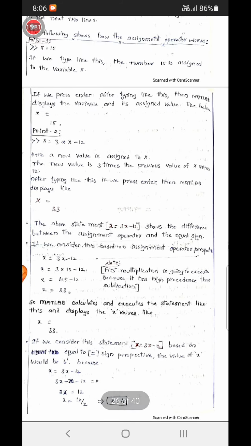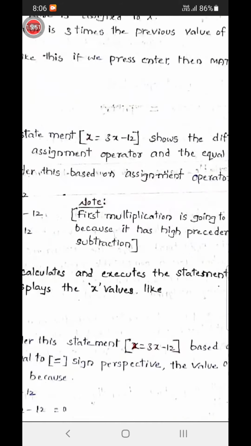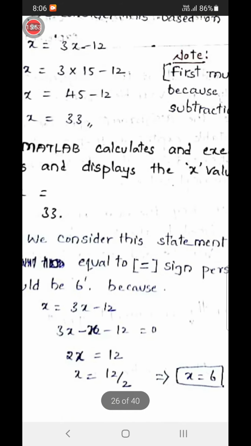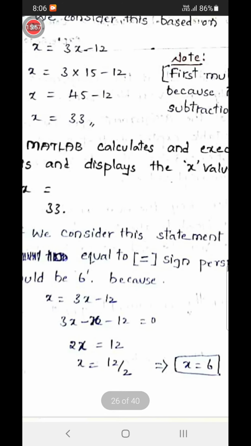Now we will see the equal to operator perspective. If we consider the statement x equal to 3x minus 12 based on the equal to sign perspective, the value of x would be 6, because see the calculation here. It is not x assignment 3x minus 12, it is x equal to 3x minus 12.